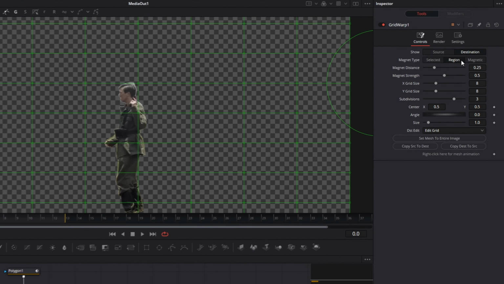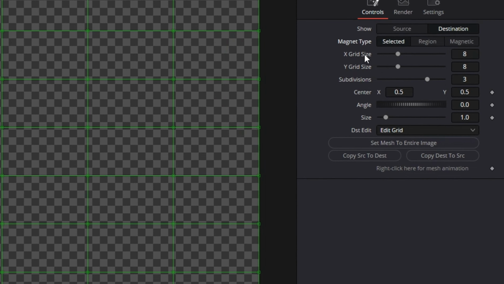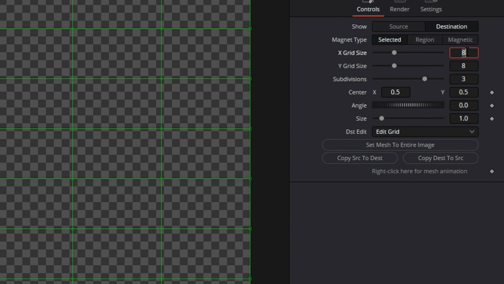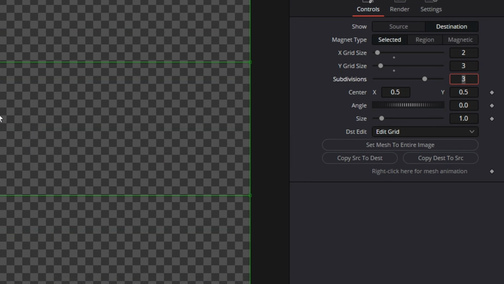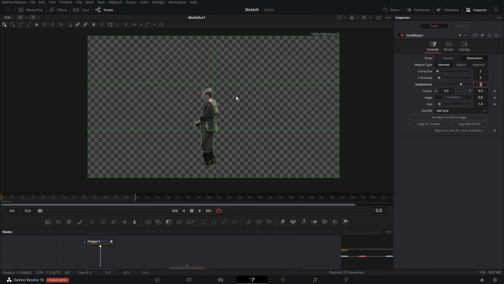In the Inspector tab, you're gonna change from region to selected. And on the grid size, on the X and Y, you're gonna change X to 2 and Y to 3. Effectively, it'll give you the same effect. You got 3 points here. We have 1, 2, and 3.